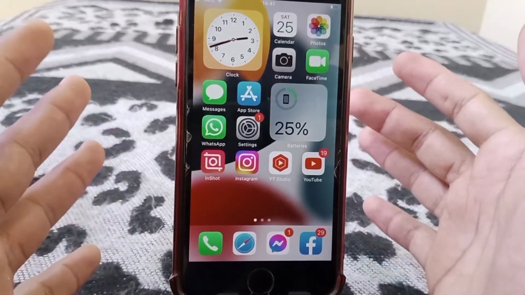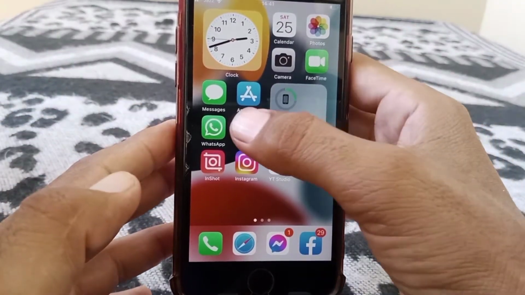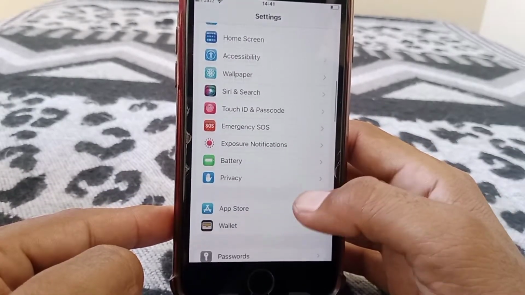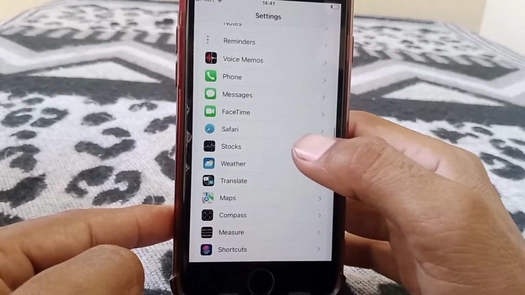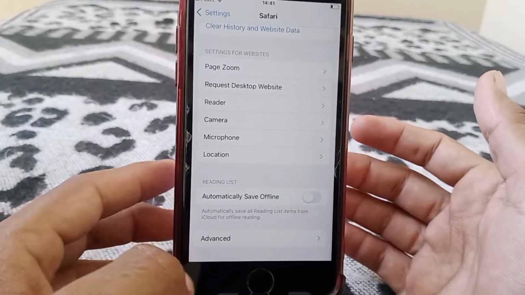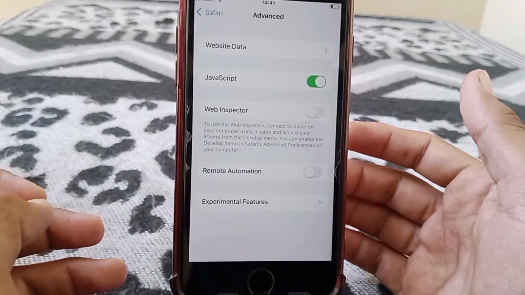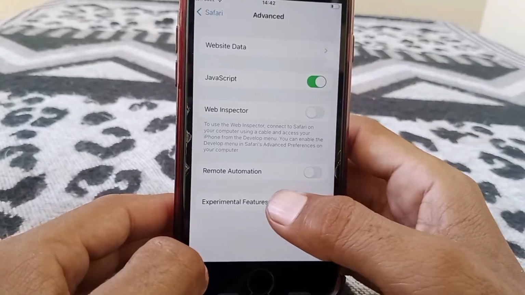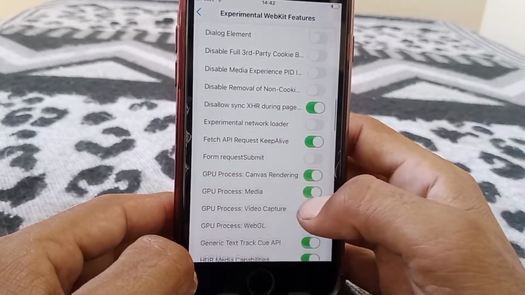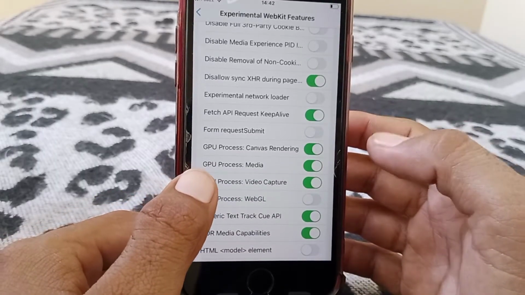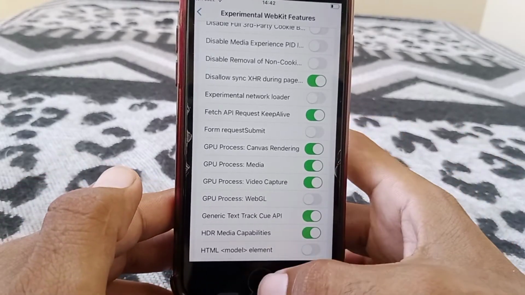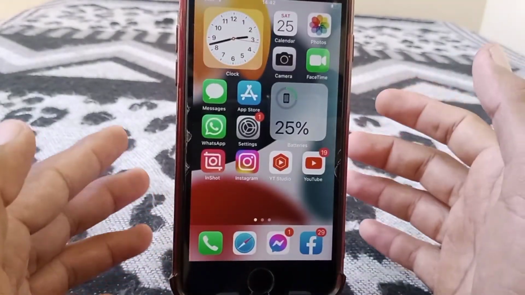If the problem still exists, then what you have to do is just simply open settings, and let me tell you that this is the most important step for you. Just simply open Safari again, scroll all the way down. Here you can see at the end advanced, so just simply tap on this, and you can see here experimental features. So just simply tap on this again, and then you have to search for GPU process media. If this toggle is off, you have to turn it on, and after this I guarantee your problem will be fixed.